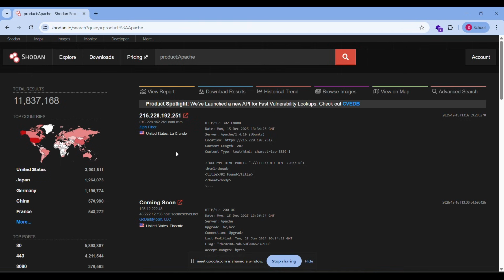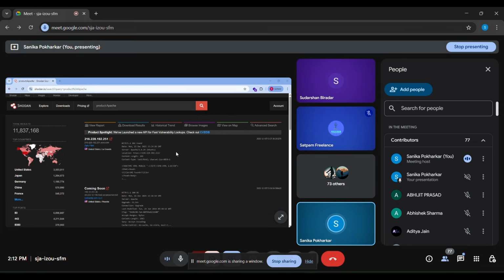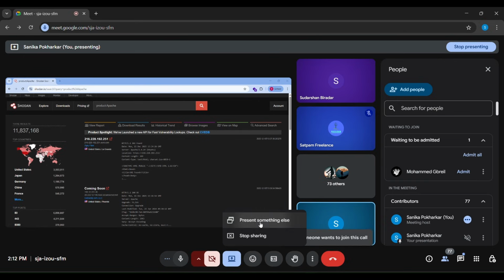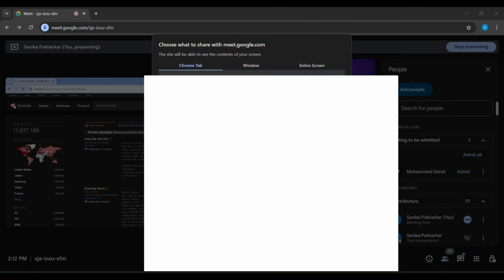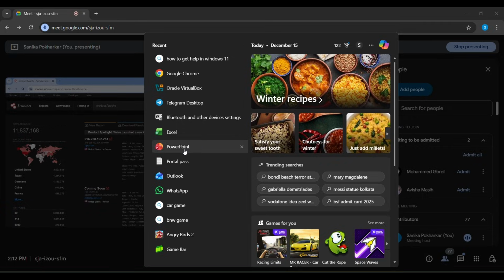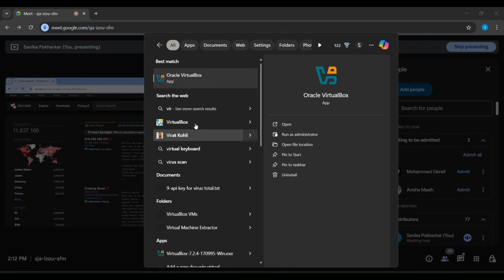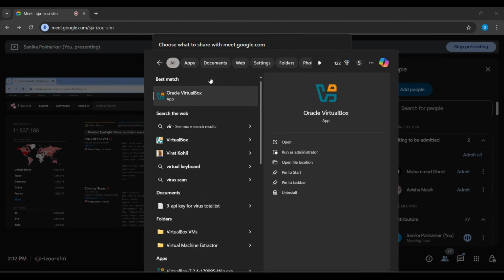Okay, so let's go to the next tool. Instead of Sublist3r, I'll show you Amass. You all can do this practical side by side. Just open your Linux.